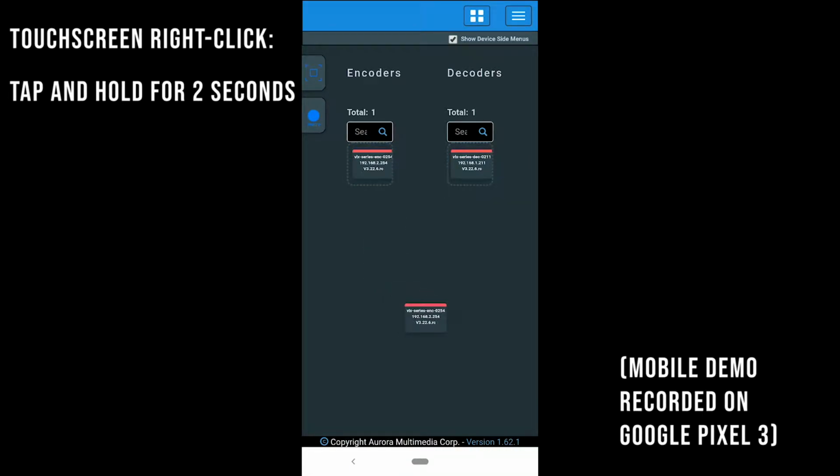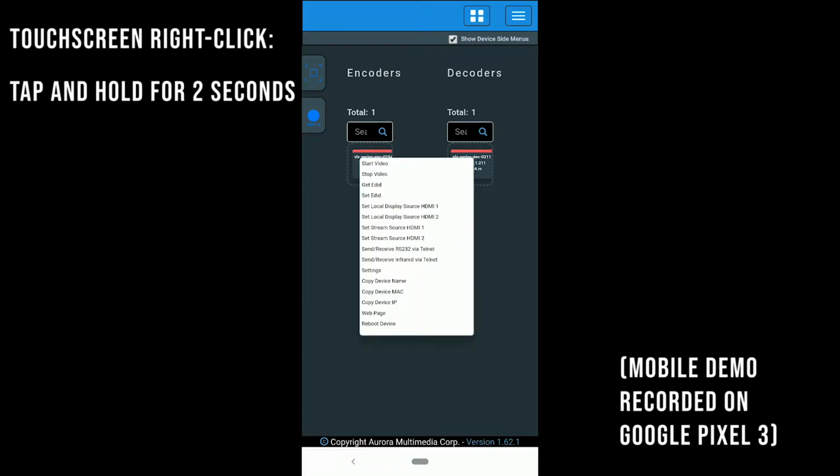Here you can see a demo of the IPBT Manager running on a Google Pixel 3. And as you can see, all the functionality of the website still works in the mobile browser.